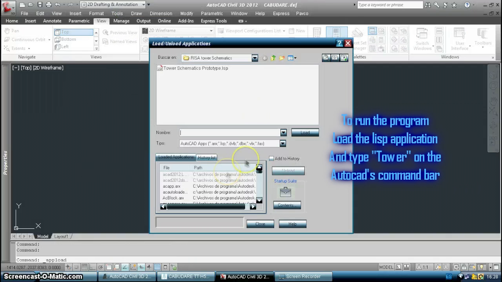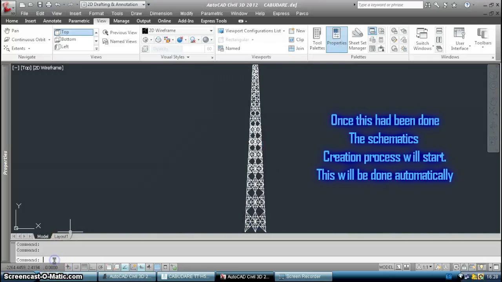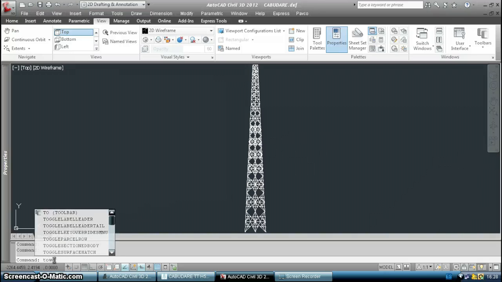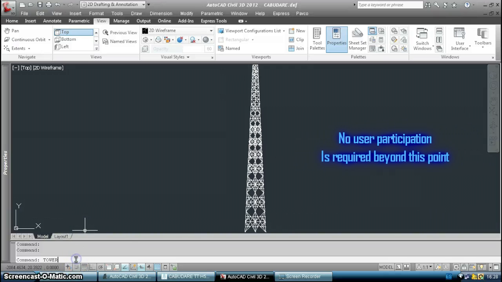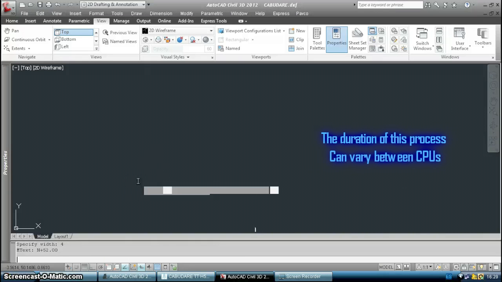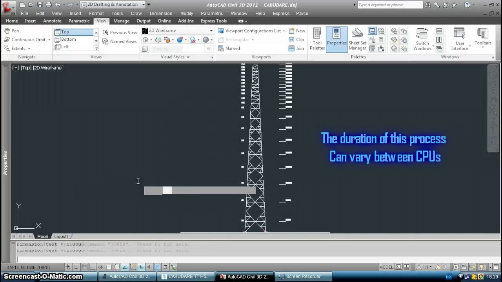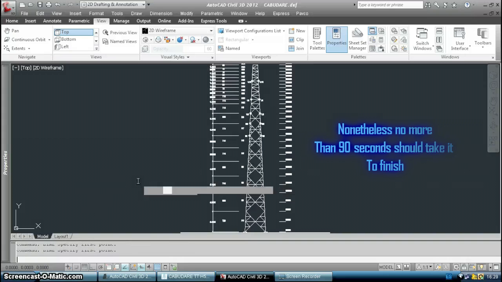To run the program, load the Lisp application and type Tower on the AutoCAD's command bar. Once this has been done, the schematics creation process will start. This will be done automatically. No user participation is required beyond this point. The duration of this process can vary between CPUs. Nonetheless, no more than 90 seconds should take it to finish.